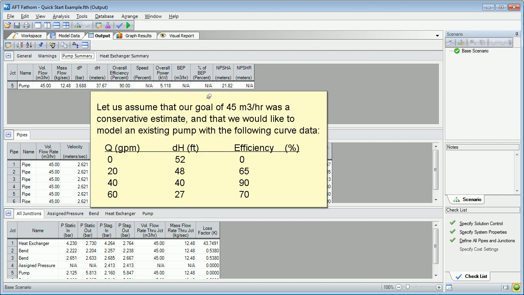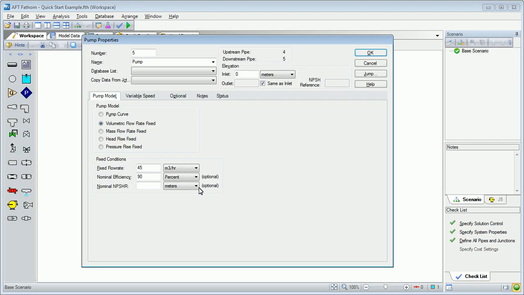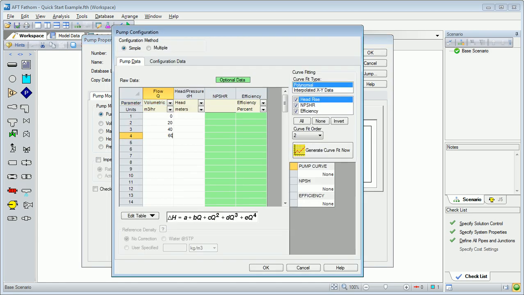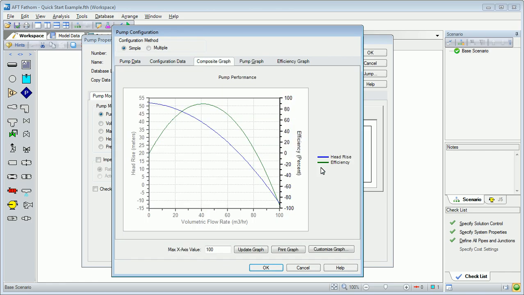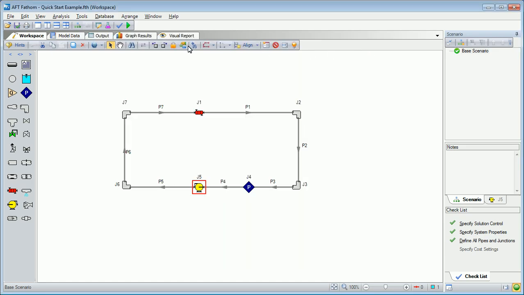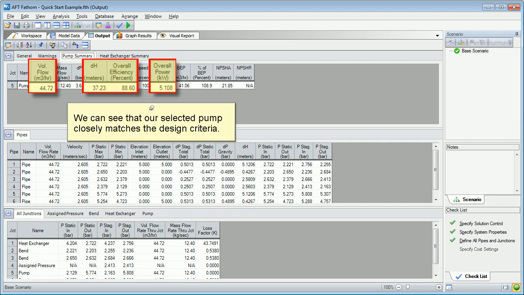Let us assume that our goal of 45 cubic meters an hour was a conservative estimate and that we would like to model an existing pump with the following curve data. We can see that our selected pump closely matches the design criteria.